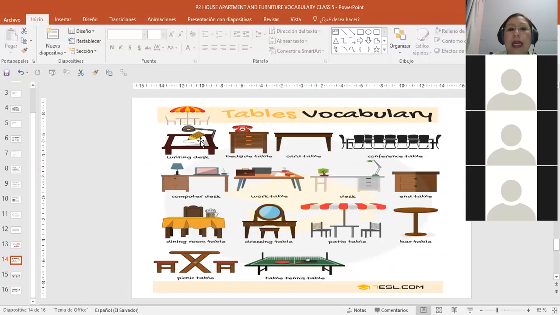We have different types of furniture, for example, a writing desk, a bedside table, a card table, a conference table, a computer desk, a work table, a simple desk, an end table, a dining room table, a dressing table, a patio table, bar table, picnic table, table tennis, okay?